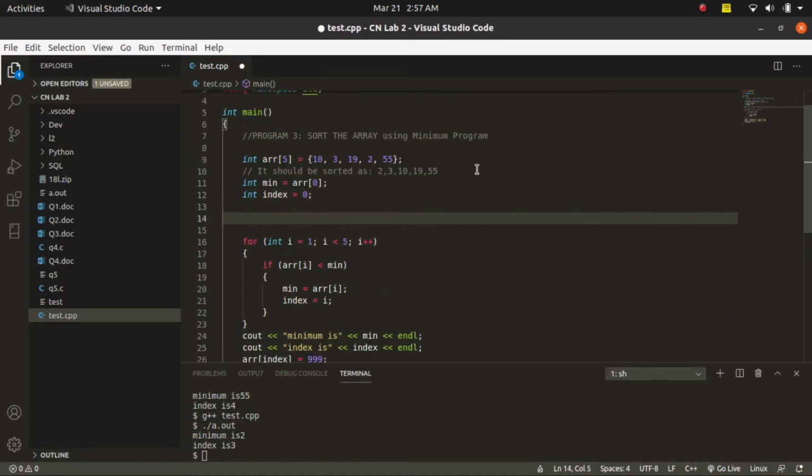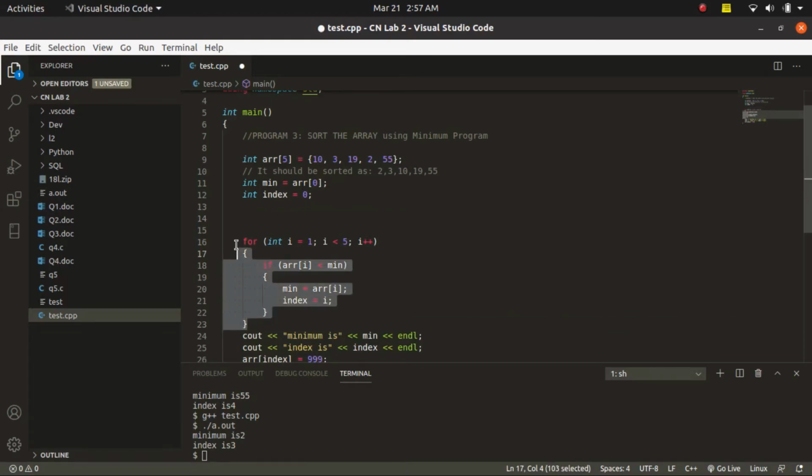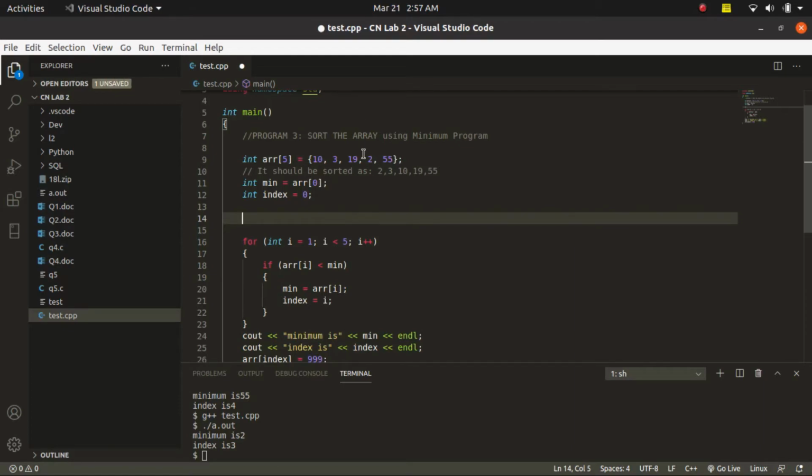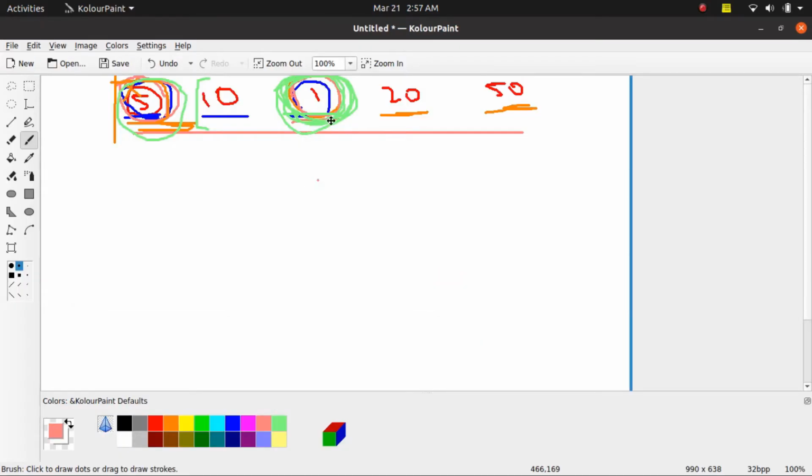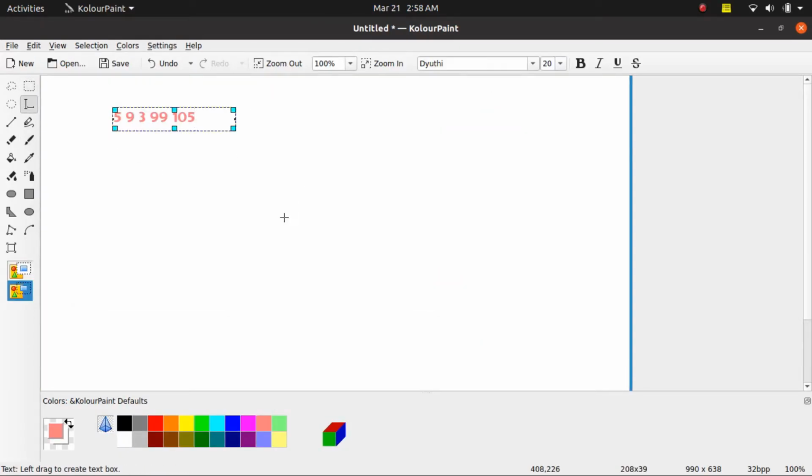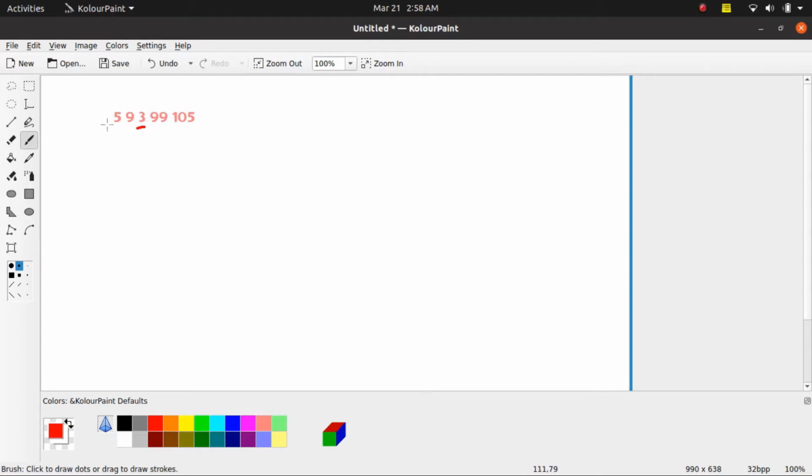So we need to have an outer loop. The inner loop is already there. What we want to do is, first we will find the minimum element, and then we will place it in the first position. Let me explain in the Paint application how it's supposed to work. So we have this array. First we will find the minimum element, which is 3, and then we will swap it with the first position. So then we will have 3, 9, 5, 99 and 105.